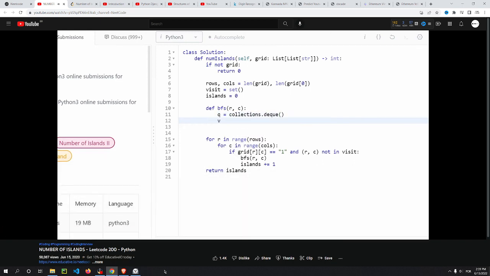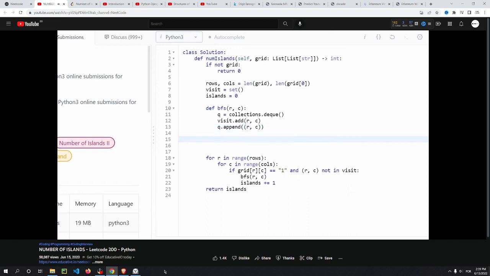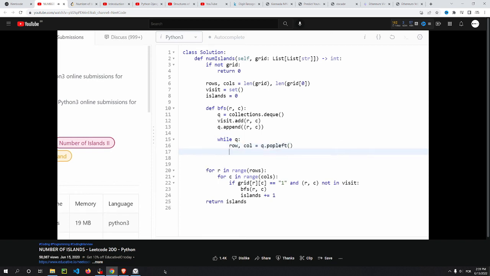So we want to mark this position visited as well. So to visit, we're going to add this cell that we're about to use our traversal on, RC. We're also going to add it to our queue. And so while our queue is not empty, that means we're going to be expanding our island. So we're going to pop from the queue. And we want to check the adjacent positions of this position that we just popped.